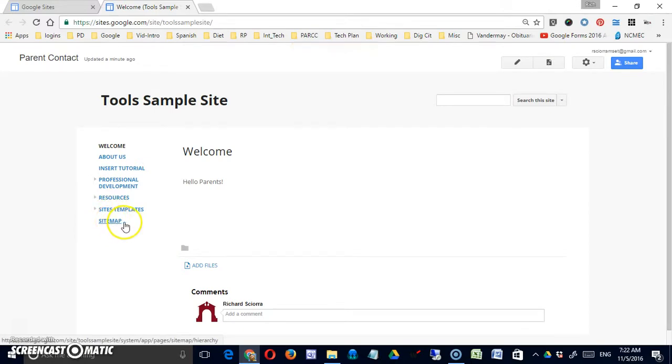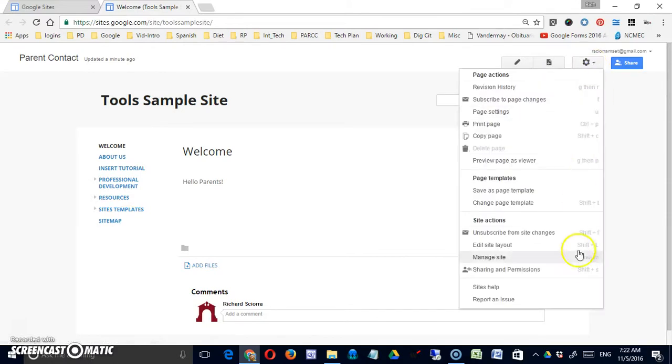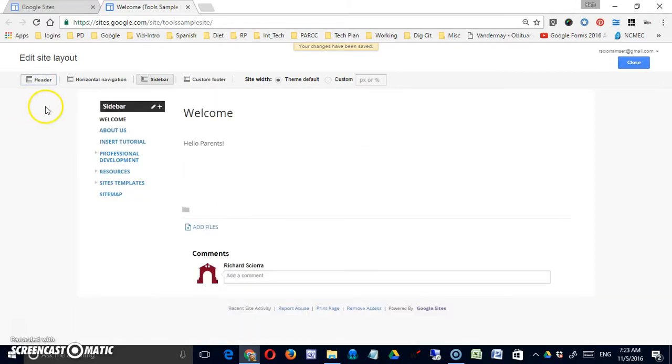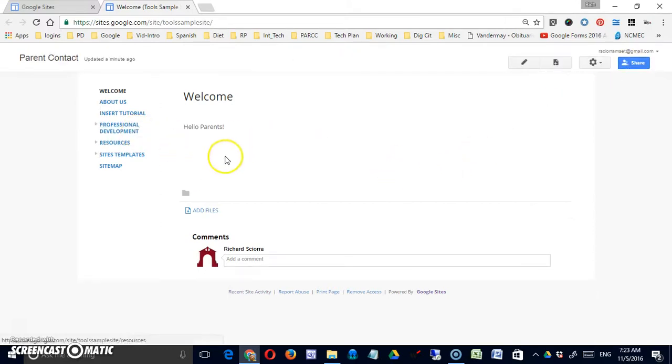Okay, what I'd like to do now is get into the Edit Site Layout section under Site Actions and look at what we can do to edit the layout of this particular site. Now, at the top, you have a series of buttons. These are toggles. So right now I've got a header and it's toggled on. If I click it and I wait for a second, that header is going to disappear. And if I were to close this window, you see that I've lost my search tool and that site title up at the top.